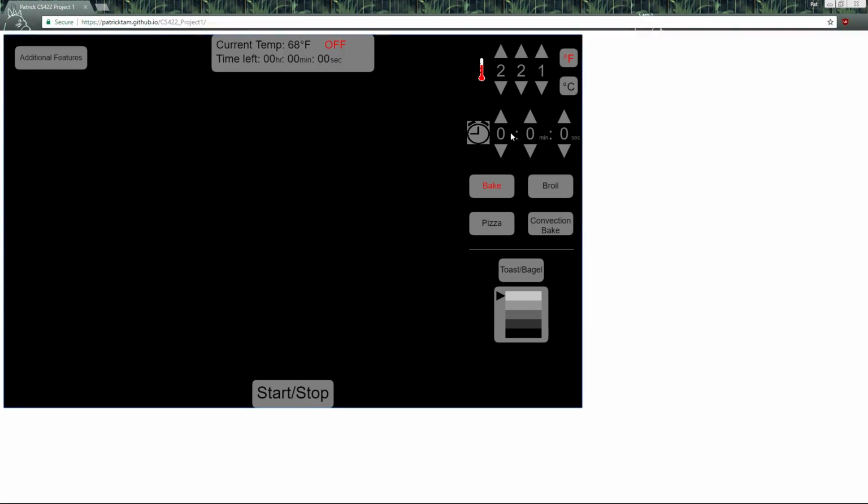And over here on the second part, you can see this is hours, minutes, and seconds, so you're able to adjust these numbers, so it's 2 hours and 2 minutes to cook now. And these are just the typical functions right here. And down here, I've separated the toast and bagel functions because they are basically totally separate from the rest, but you're not able to change these unless you actually select the toast and bagel function.